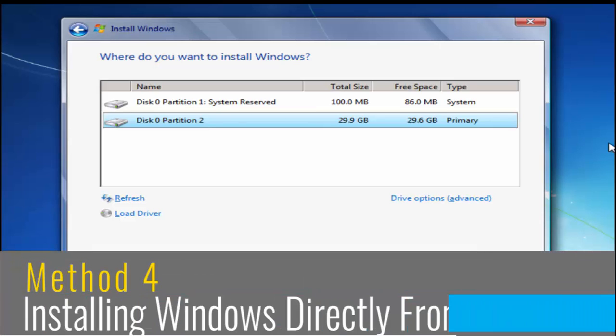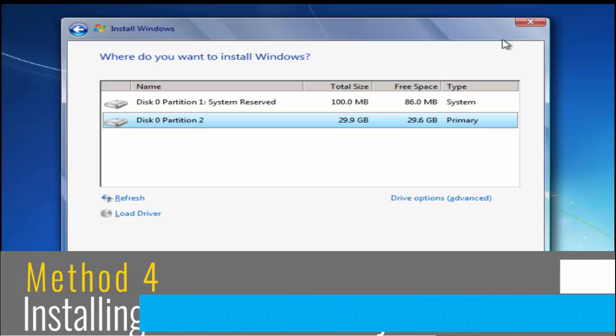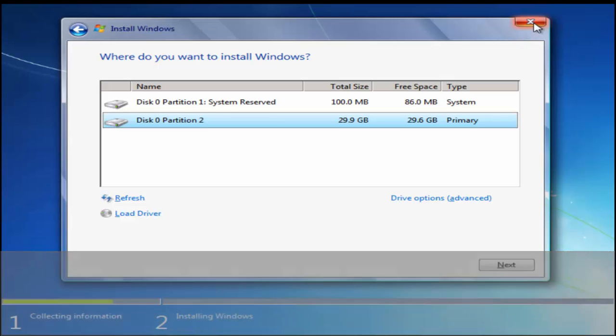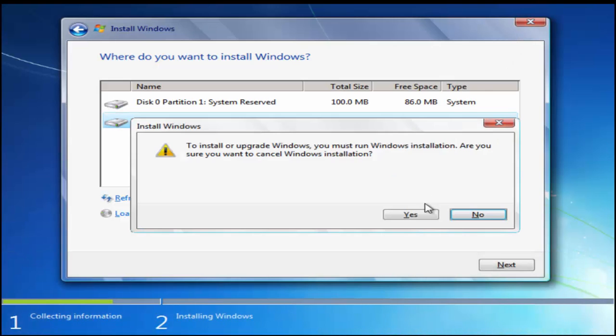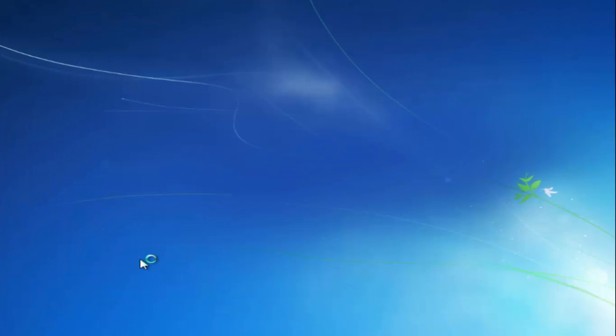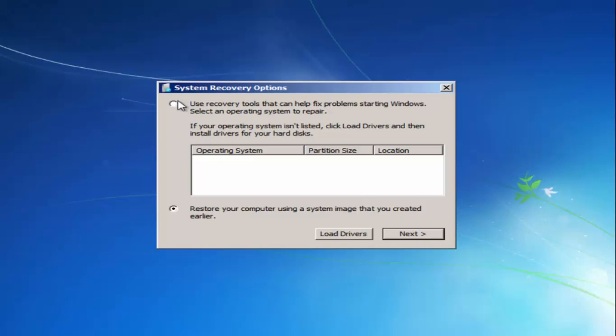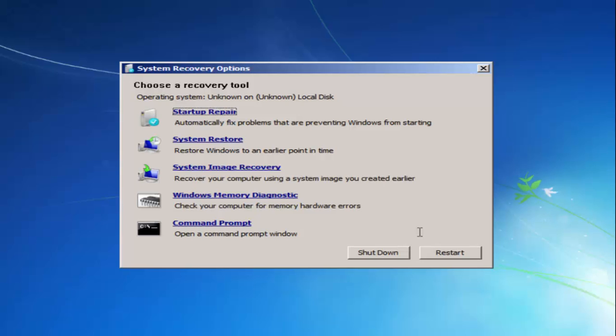Installing Windows directly from the hard disk. It's not that difficult. I'll show you step by step how it is done. So follow me. Click this close icon. Again click on yes. Click on repair your computer. It will search for a Windows installation which it won't find. So after that, just select use recovery tools and click next. In this, select command prompt.